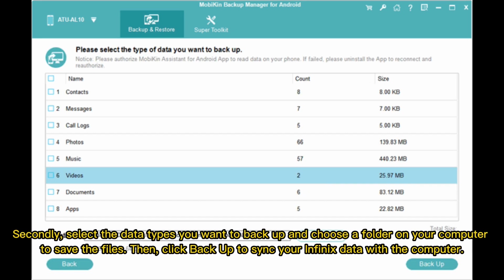Secondly, select the data types you want to back up and choose a folder on your computer to save the files. Then, click Backup to sync your Infinix data with the computer.